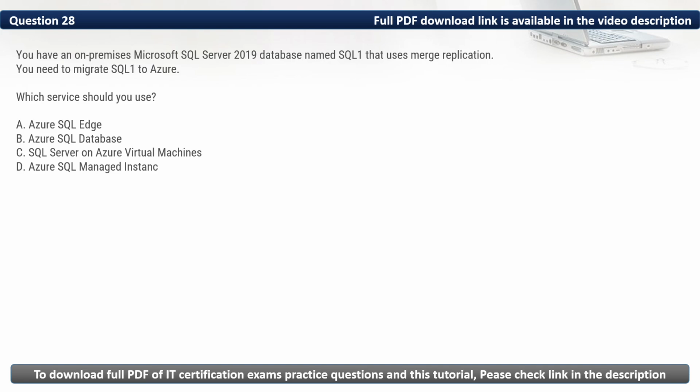Here in this question, we have an on premises SQL Server named SQL1 that uses merge replication, and we have to migrate it to Azure. Considering this, we should use the SQL Server on Azure Virtual Machines service. As such, the correct option is C.